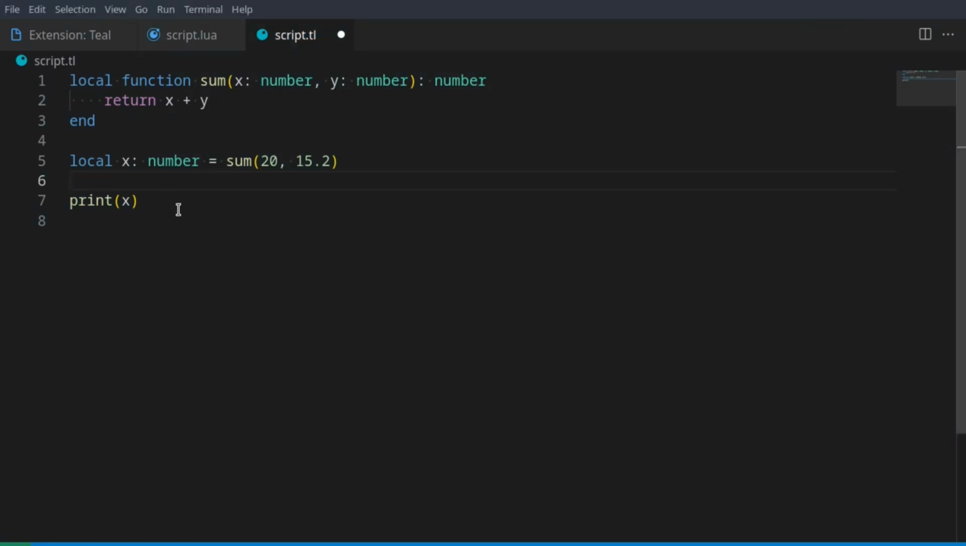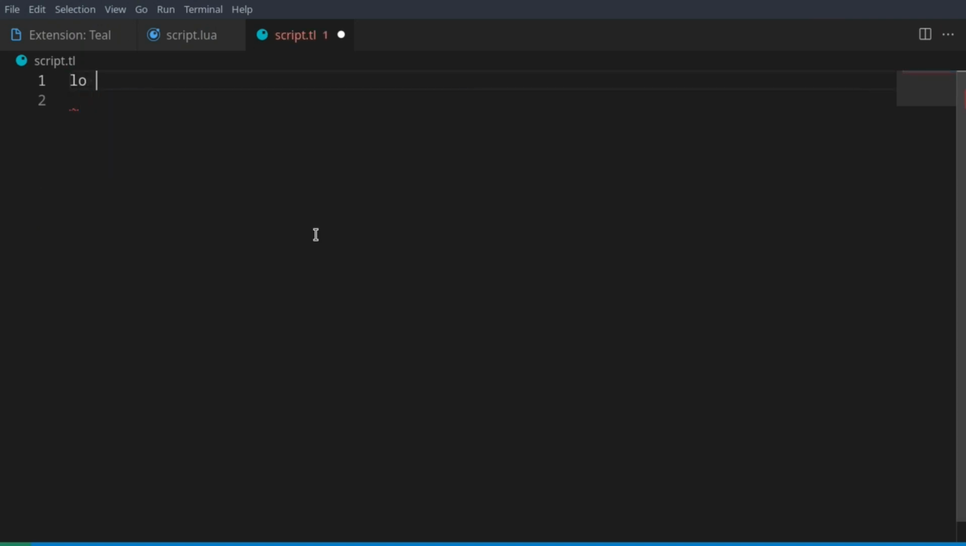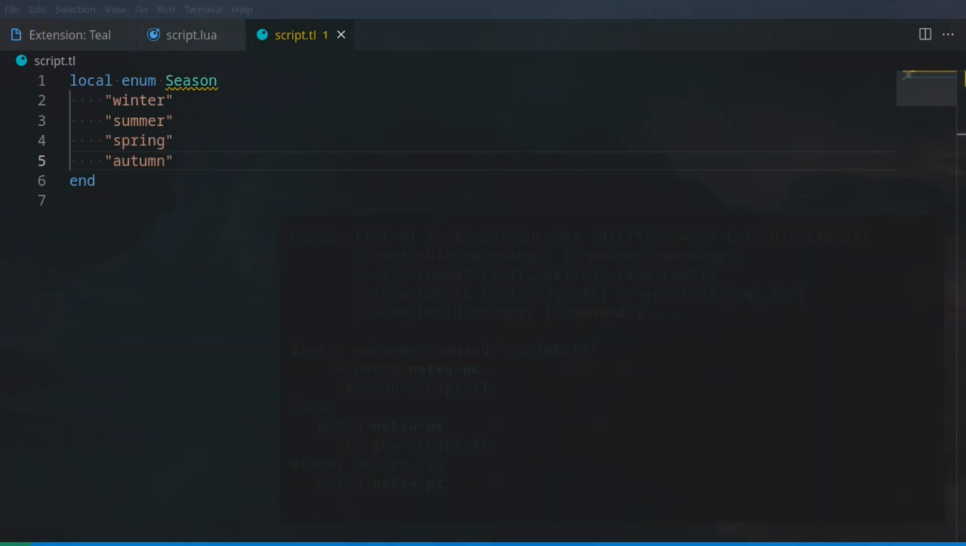Now let's talk about enums. They're one of the most useful types you can get in almost any language. So let's say local enum, so we're specifying we want a type of enum. And here we could say season. You could of course go season like this as well. It's up to you which type you prefer. And we can say end. And now we could specify a bunch of seasons. For example, we could have winter, summer, spring. And now we have a few seasons.